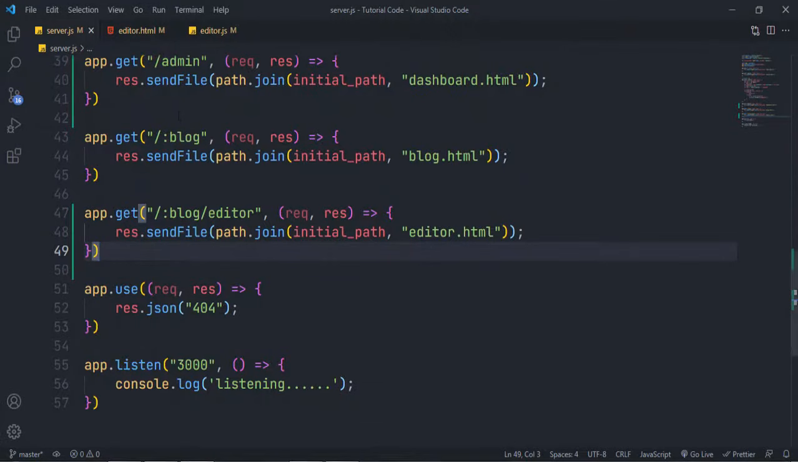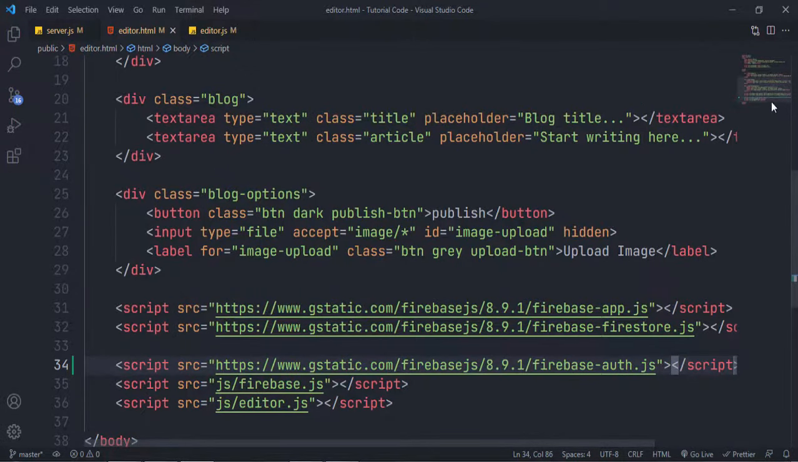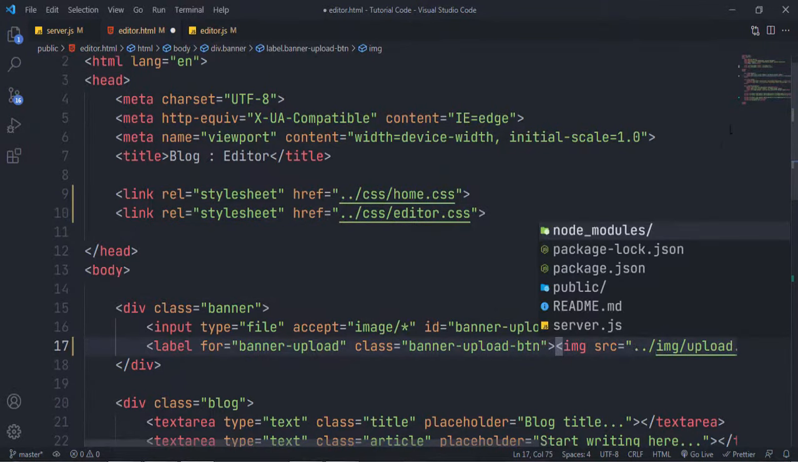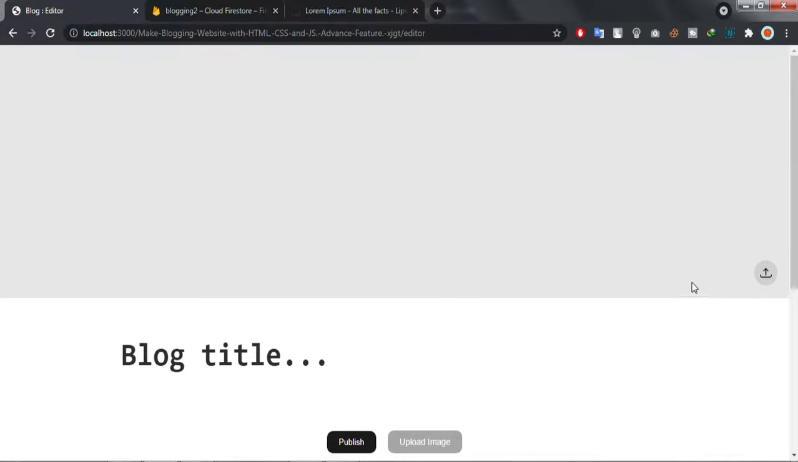Why is that? Actually, I also don't know the real issue behind this, but I know how to fix it. To fix this, just open your editor.html file and add // before every link. Add this to each and every link on the page. Now if you see, it is fixed.